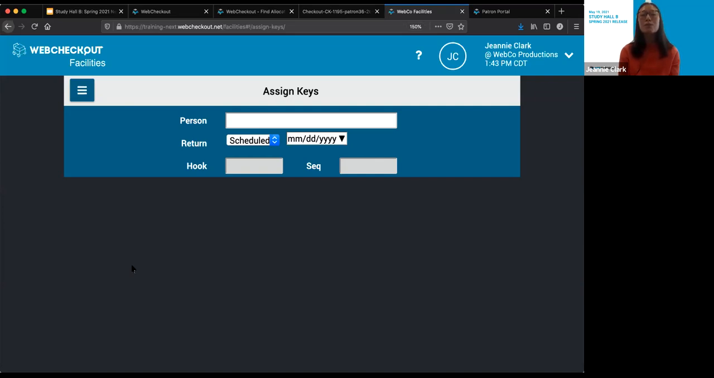You will see a resource ID in WebCheckout for that key, but again, no other sensitive information will be visible in the admin side of WebCheckout. All of that information lives and is stored and protected in the facilities app. If you are interested in the facilities app, please reach out to your account manager for more information.